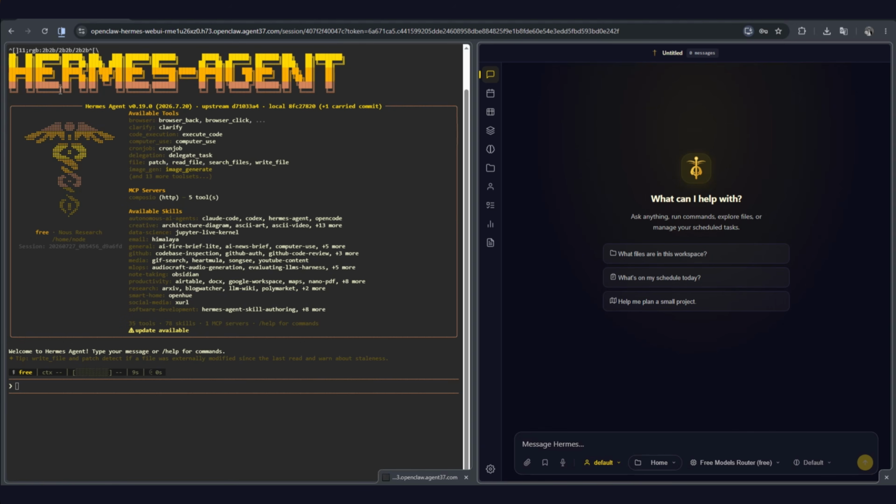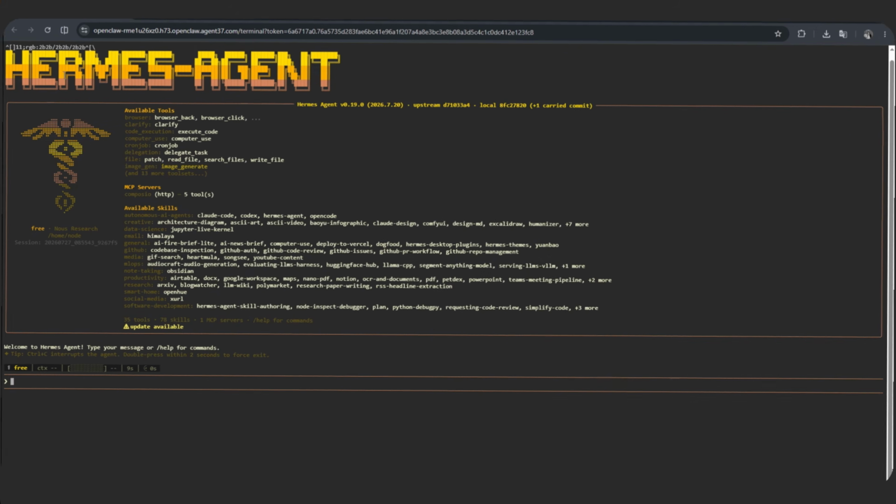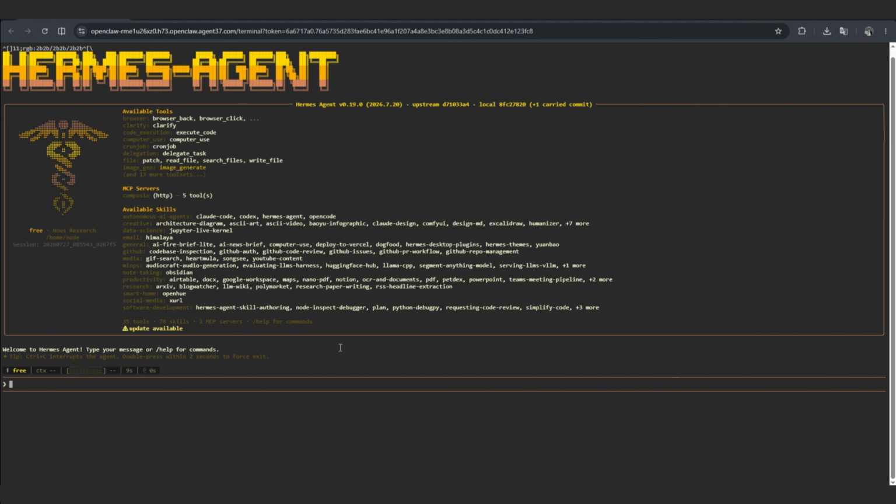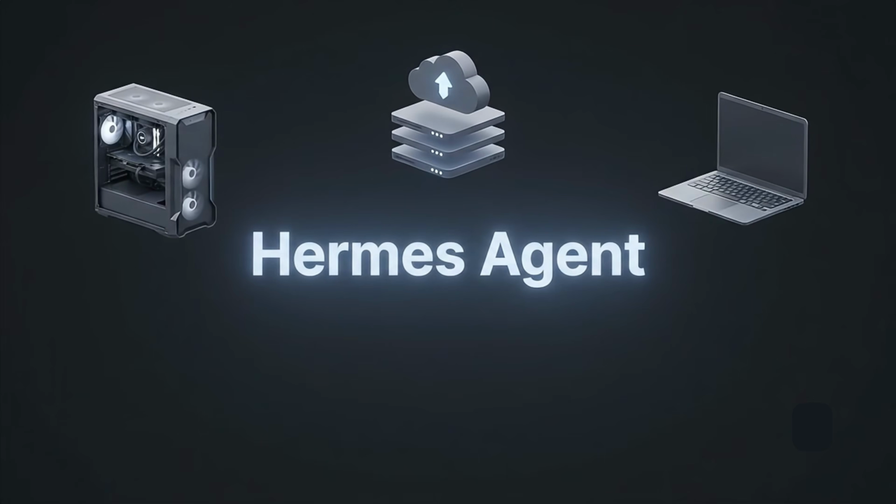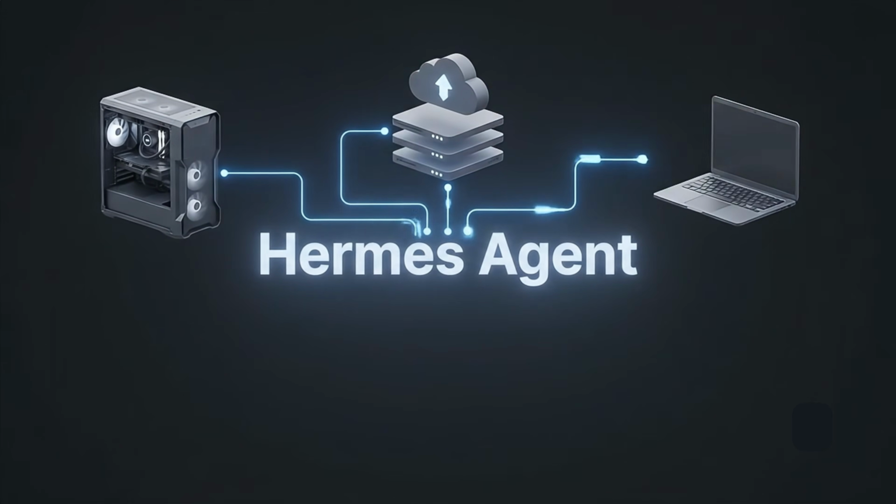You can work with Hermes through two environments, the CLI and the Web UI. This video will mainly use the CLI because that's the default environment for Hermes Agent. Before exploring any features or tools, I want to clear one message first. All of these parts need a machine where Hermes can stay installed and continue running.